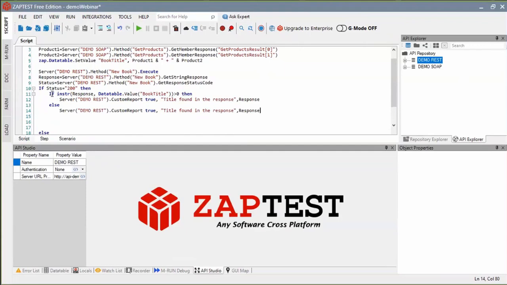If my if statement enables to verify the book title, I need to output failed step. So I changed the first argument to false. Correspondingly, I need to change the title of the step, title not found in the response.